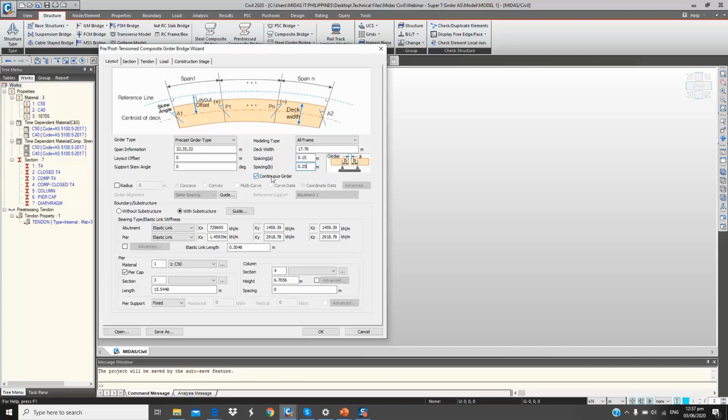Then in the latest version, you have the option to check it either as continuous or non-continuous girder. Then if your bridge has some ridges or circular in layout form, you can check on the radius and then input the curve data or coordinate data of your bridge here. Then you can also input the substructure data of your bridge here. So let's check on the with substructure.